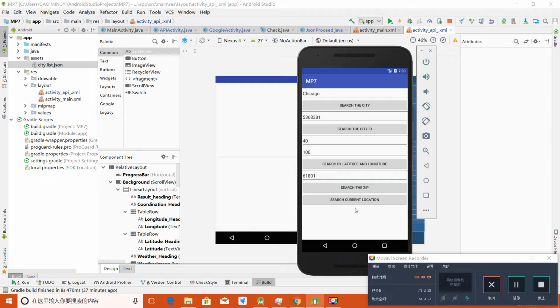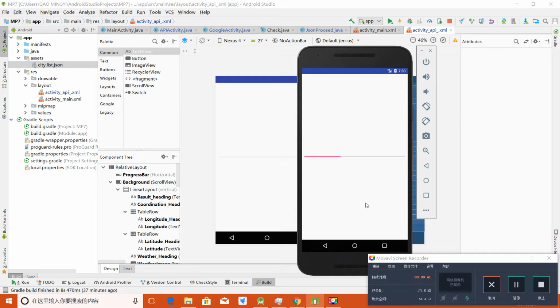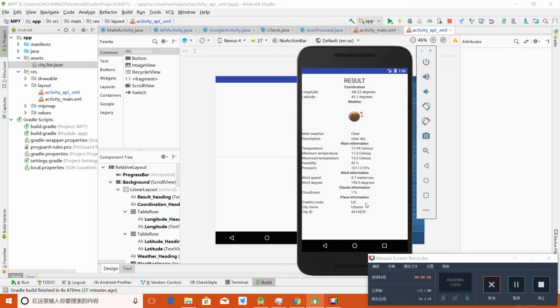So finally, if you know nothing about the parameters, I mean you don't know anything about your current location, you can just click on search current location, and it will run as usual and get the current location, which this time we can see has the city name Urbana, and it's correct now. So here are all the features of my Android application. Thanks for listening.